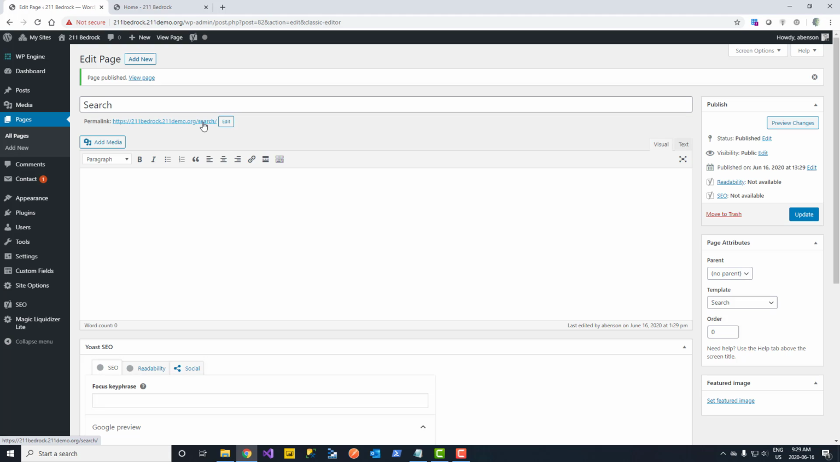What's important to note here is that when we called the new page search, it created the permalink /search/. This is important because the functionality embedded in the site relies on these permalinks. So just make sure that even if you call your page something else, it must be /search/.